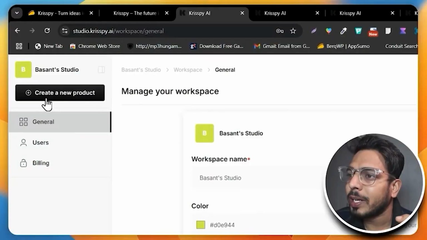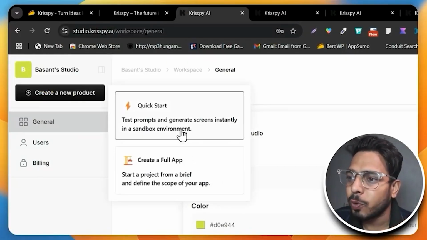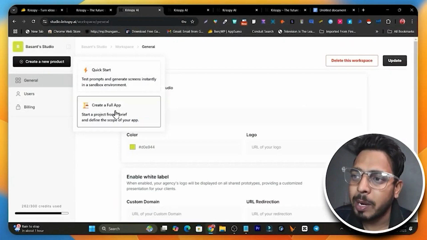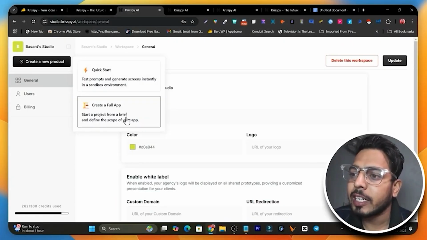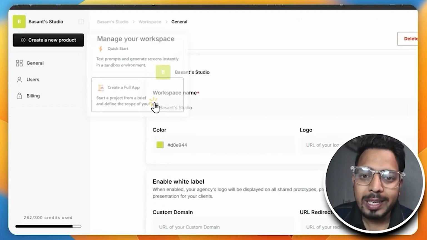Now let me get to the dashboard here. So this is how its dashboard looks. You have to click here on create a new app, and there are two ways available. First one, text prompts and generate screens instantly in a sandbox environment, and the second one is create a full app. Start a project from the brief and define the scope of your app. So using this second option, you can create the web app or the mobile app.